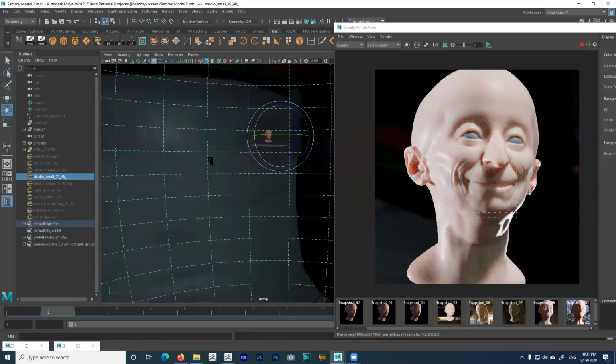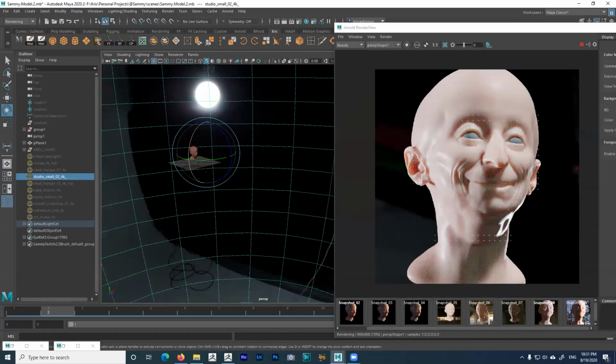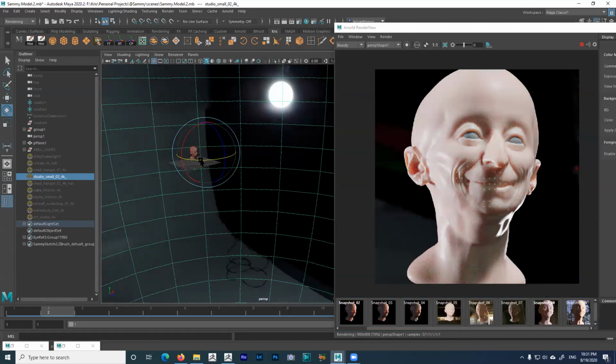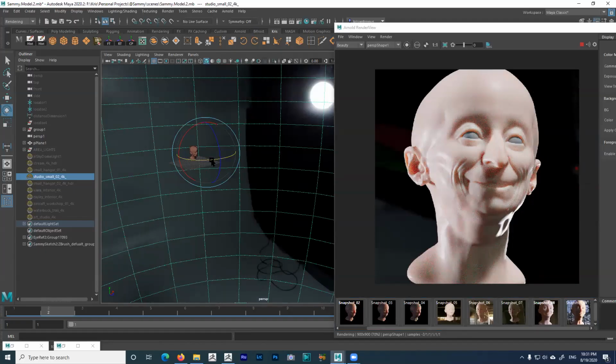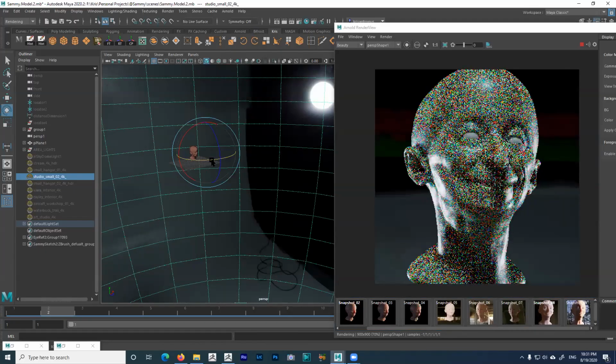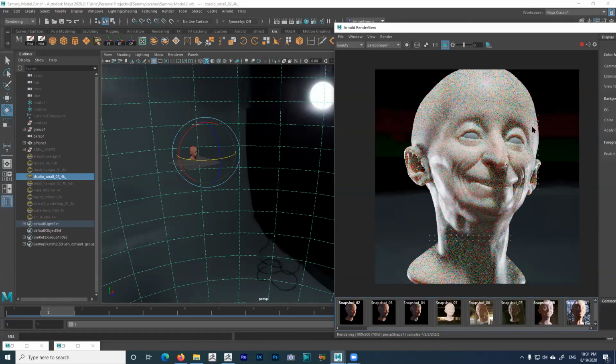So let's see, it's maybe a little bit slow in there. Let's try to rotate. Let's try from this angle here. And let's just isolate part of his face around here. It goes a little bit faster.